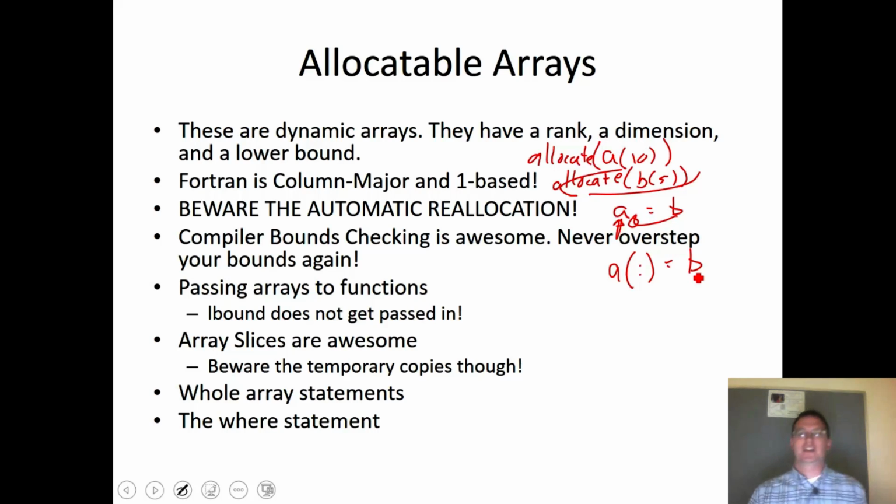Every compiler has options to do bounds checking because your array knows how big it is. You don't have that in C or C++. And so you can turn that on and it will tell you if you've made a mistake rather than having to track down stupid memory bugs somewhere. So always turn that on. Find that flag for your compiler and turn it on.